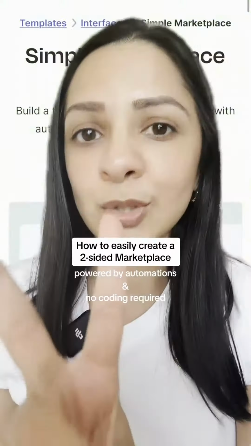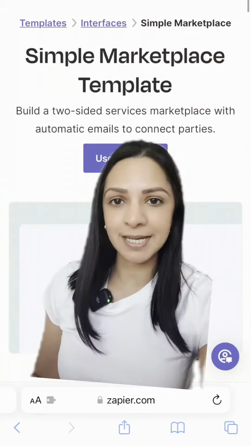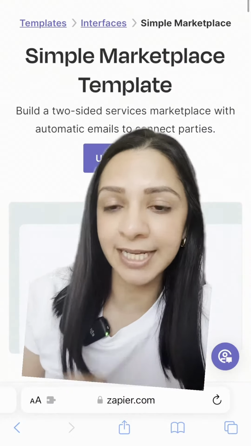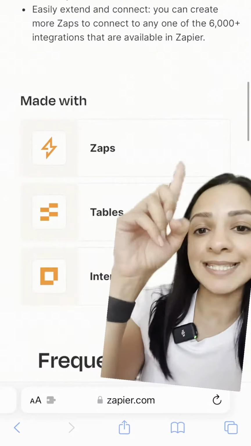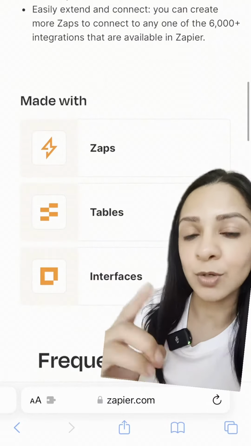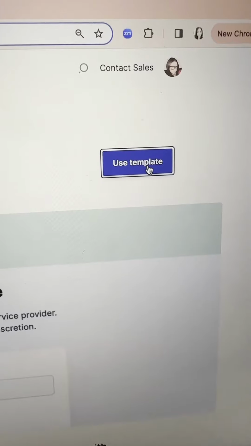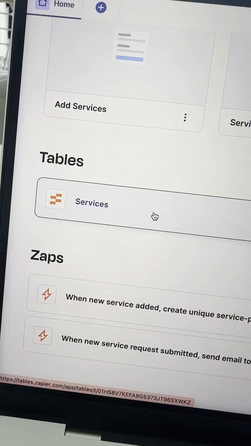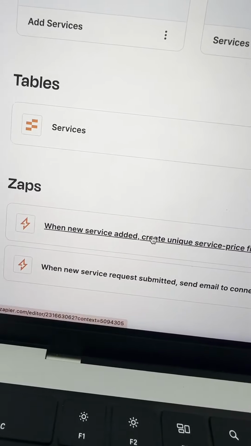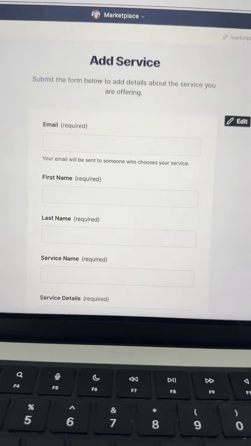Here's how you can create a two-sided marketplace with no coding required. Zapier's marketplace template makes it very easy for you to connect the two sides of whatever type of marketplace you're trying to create. Using Zaps, templates, and interfaces, we can create a really simple yet powerful marketplace app. Upon adding this template to your Zapier account, you'll see this template comes with 2 pages, 1 table, and 2 Zaps already defined. These can all be completely customized, but let's start with the Add Services page.